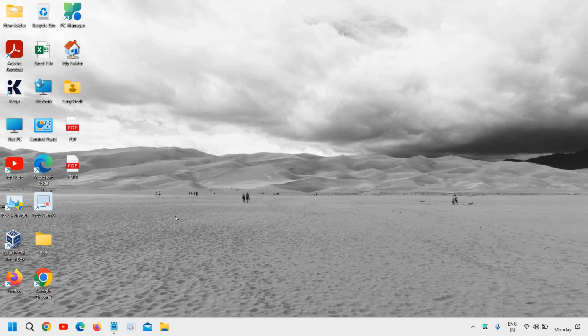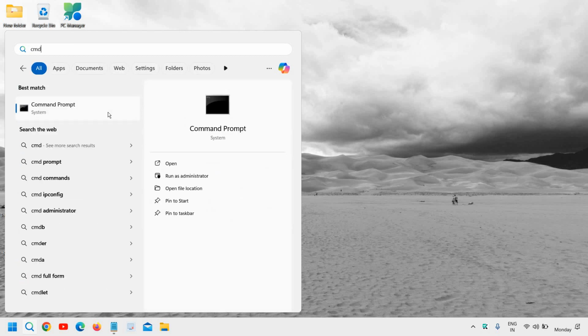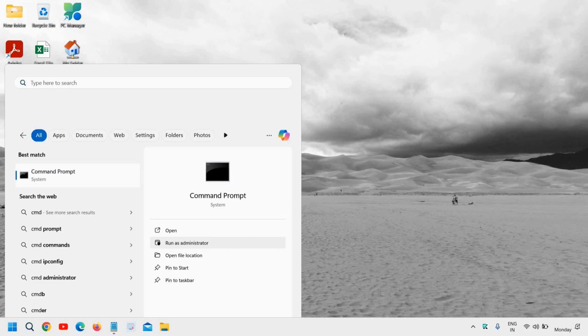All right. So here you need to click on the search icon and then type CMD. Once you type CMD, the best match will be the command prompt. And here, please make sure you click on Run as Administrator and click on Yes.